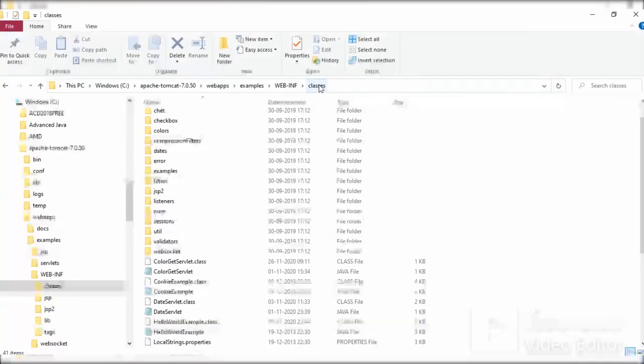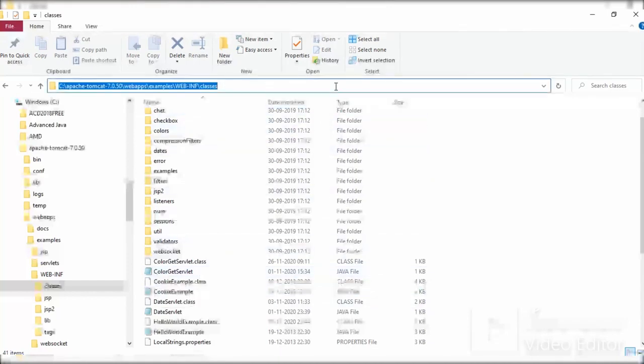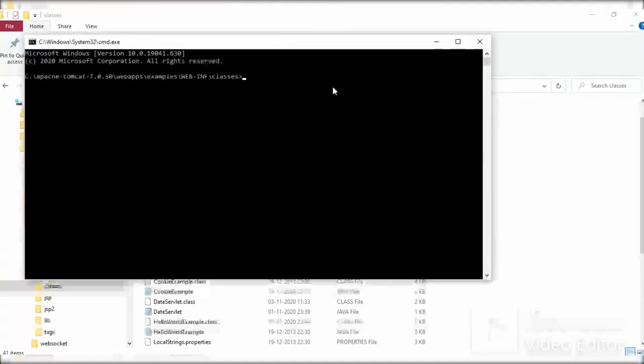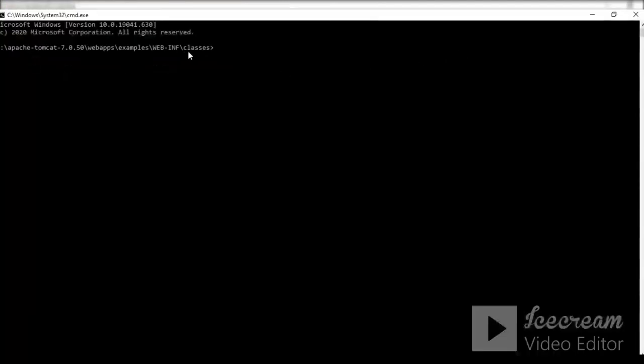This is my classes folder in which I have stored my Java program, that is color get servlet. Now just click on this address bar and type cmd. You can see my classes folder is open. My program is saved in the classes folder. So I have opened that classes folder for compiling that program.